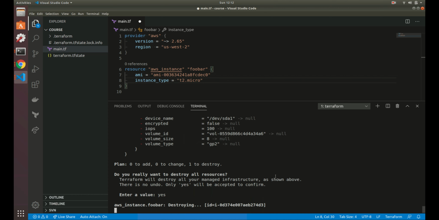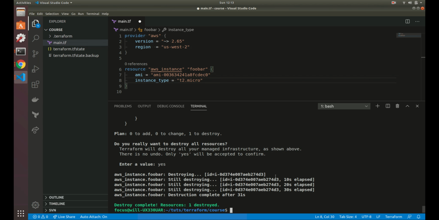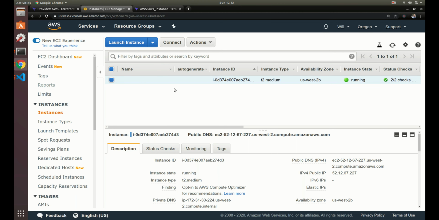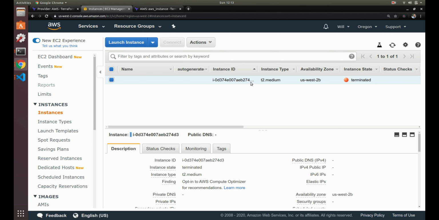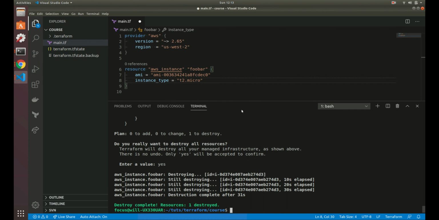And this sometimes could take a minute. It could take a few seconds. It kind of just depends on how many resources you have. All right. Now after 30 seconds, 31 seconds, it's destroyed. So now if we go back here, you see it says running. If we refresh the page, it should say terminating or terminated. So now this is terminated. So now that instance does not exist anymore in our system. So it's gone. Perfect.